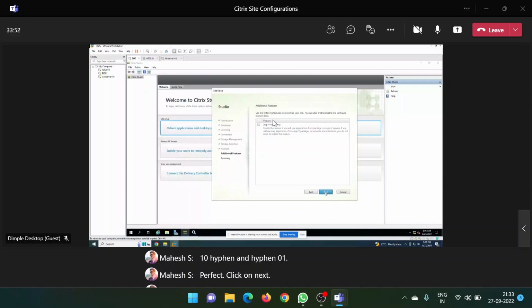So far we do not want any additional features. Simply click on next. I will let you know what those features are later. These are the additional features. So simply click on next.